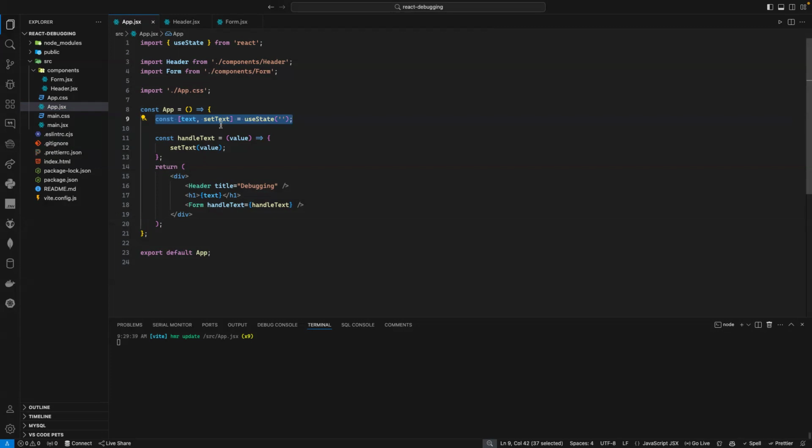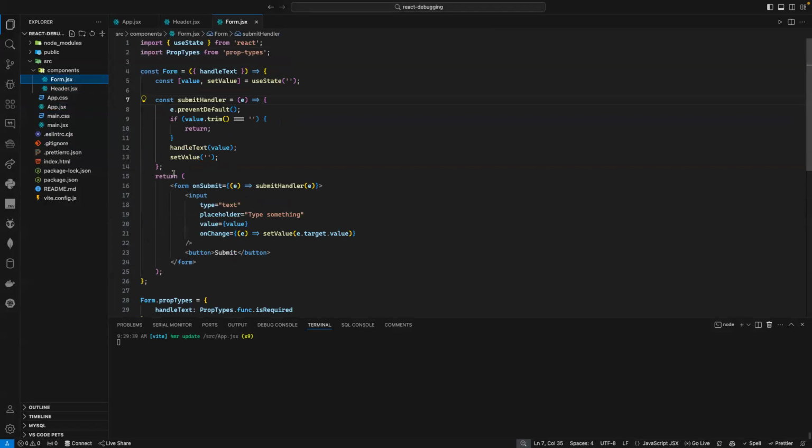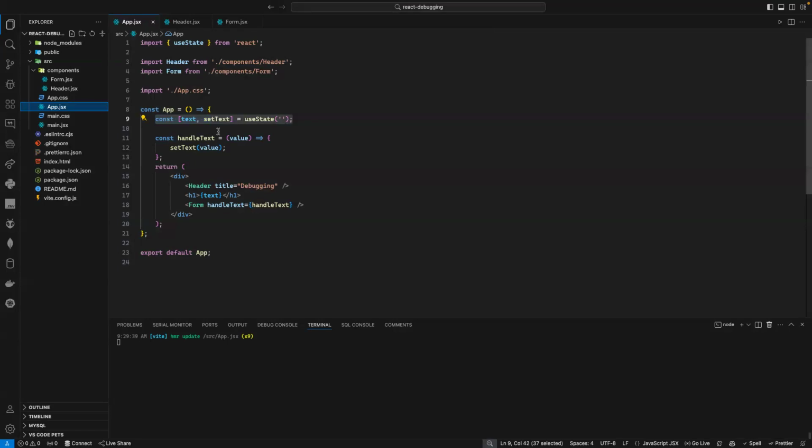So when this piece of state changes, my app component is going to re-render. But when does this value change? Can anyone tell me? When we submit? Indeed, exactly. So on submit, I'm taking this function and changing the value. And because this value is changing, the app component is going to re-render. And like that, the header is also going to re-render. Why? Because the header is simply a child of the app component. And the form, of course, is re-rendering.